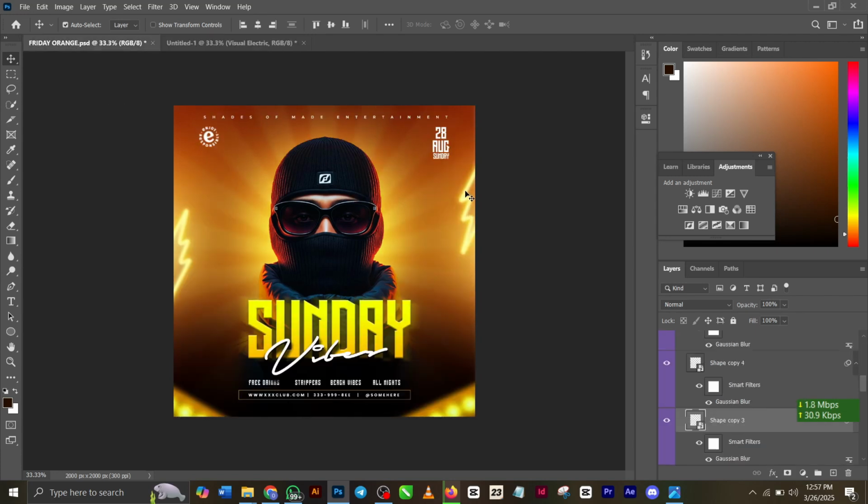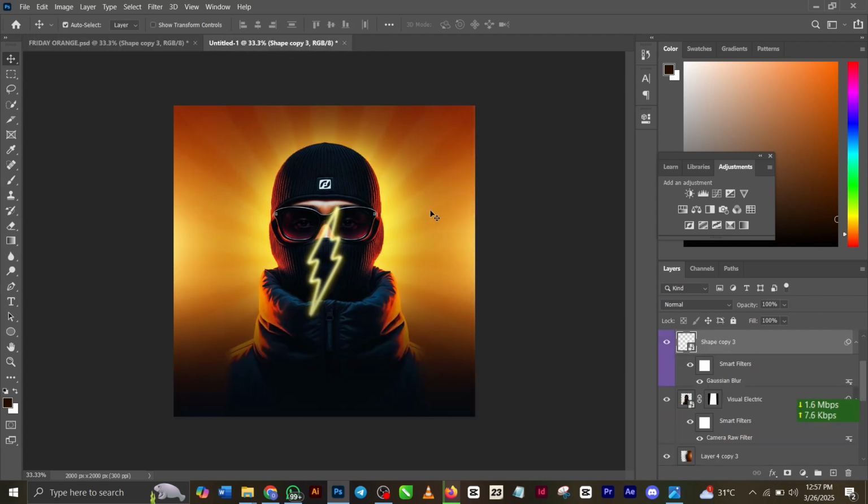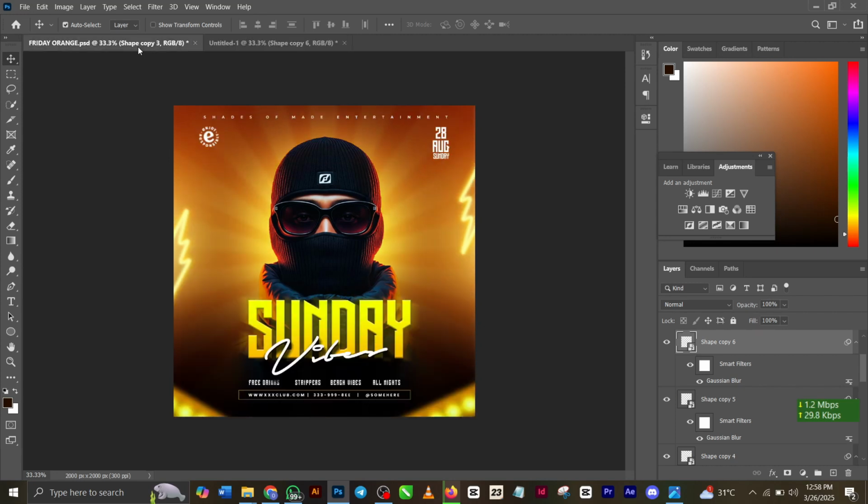Then this is a PNG file I got online too. Sorry, this is a glow PNG file. Ctrl J to make it glow more. Ctrl J again. You can drag this here, something like this. Ctrl J again. I added Gaussian blur effect.